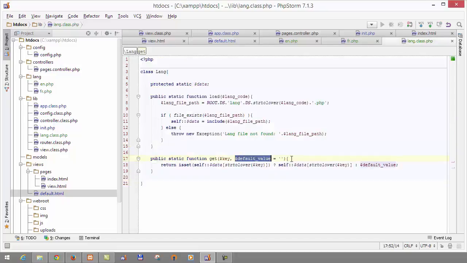Everything works correctly as expected. In this lecture, we've learned how we should work with file localization.